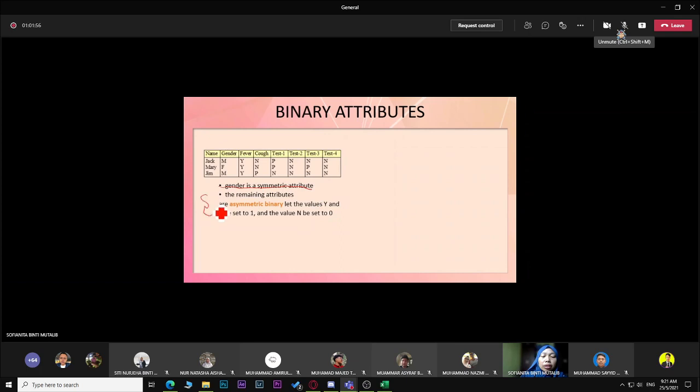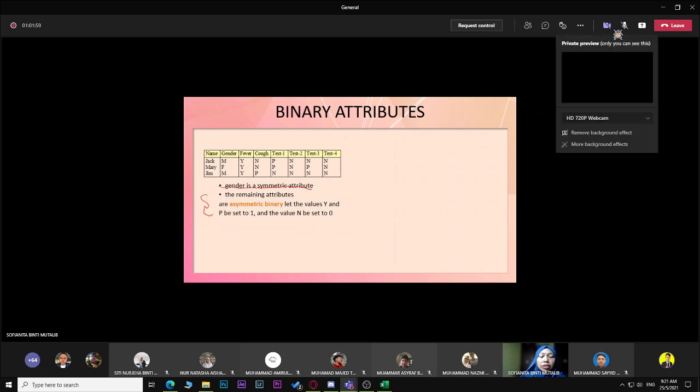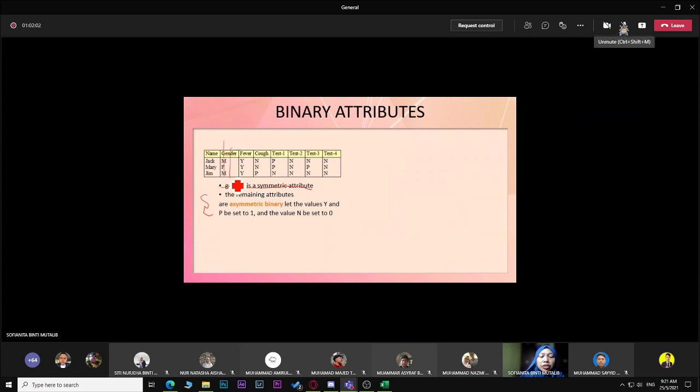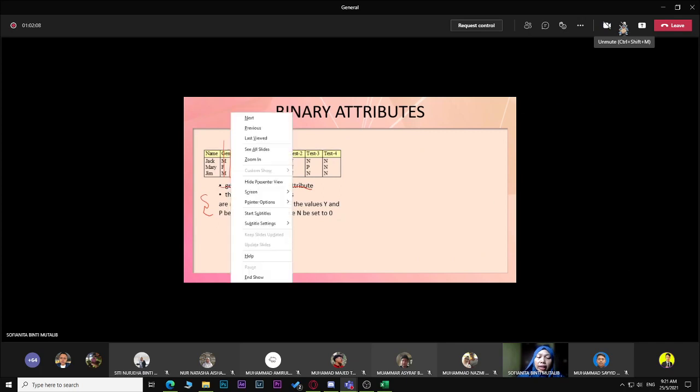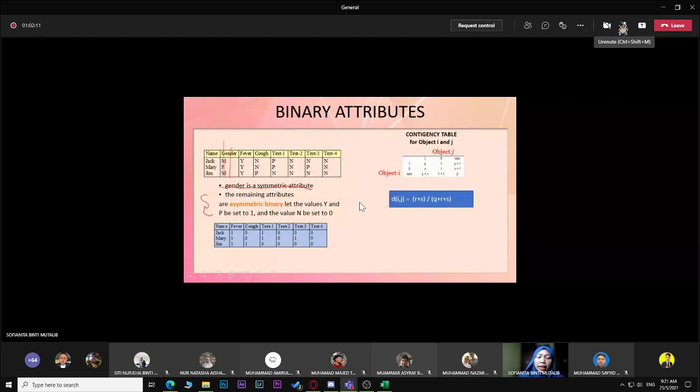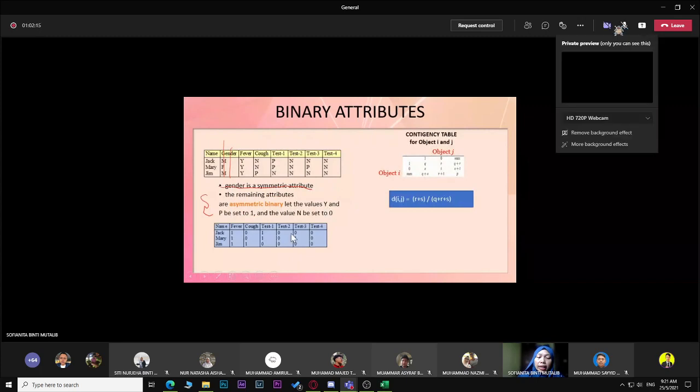For gender, we look at asymmetry only. In this example, I want you to apply asymmetry first. Let's count for asymmetry, because we have 6 asymmetric attributes, and all the yeses are transformed into 1. You can do this first. Put it on a piece of paper. You can have the yeses transformed into 1, so you will get this table.